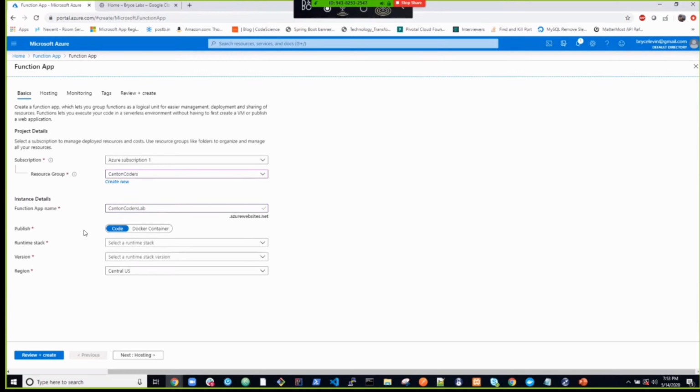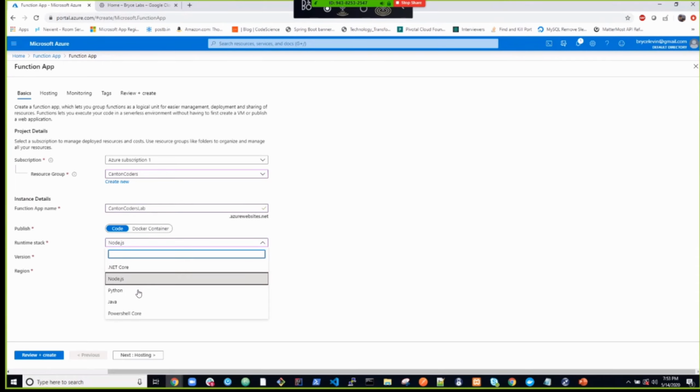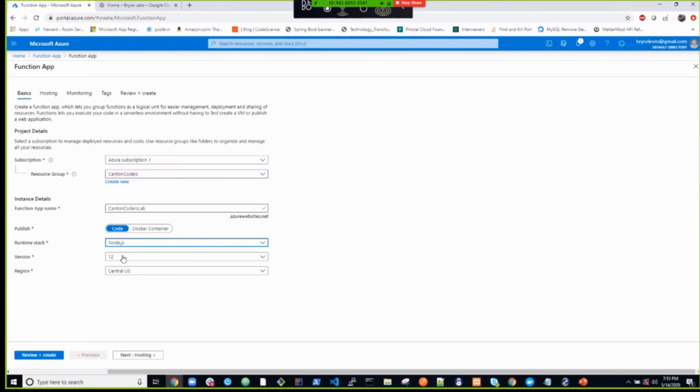I've been meaning to play around with the Docker container, but I haven't done it yet. I'm going to select the runtime that I want for this application. I'm going to choose Node.js. You can see here the options: .NET Core, Python, Java, and PowerShell Core. So that sounds horrible, by the way, PowerShell. I don't know how that's going to be. But Node.js, I'm going to do 10, and I'm just going to do Central US because that's close to where we're at.